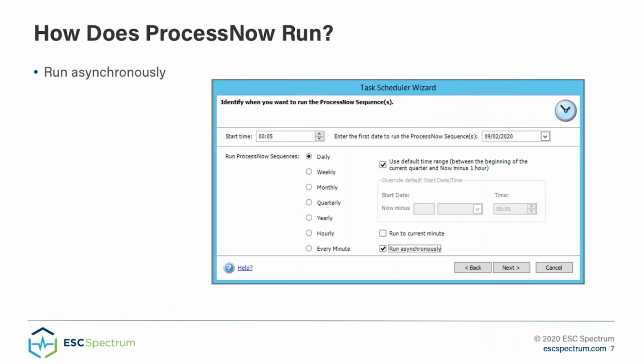One thing I wanted to note when you run Process Now and how it can run, there is an option now to run the sequences asynchronously. Previously, before we had this option, when you configured Process Now, you would have a sequence that would run daily, probably for every unit that you have. And so if you had 5 different units and you had 5 different Process Now sequences, you'd usually have those set to run after midnight, and they would have to queue up and complete one after the other.